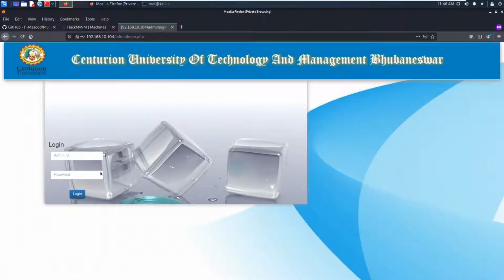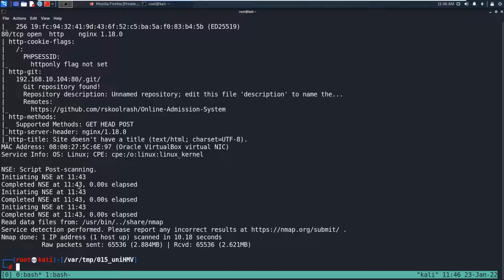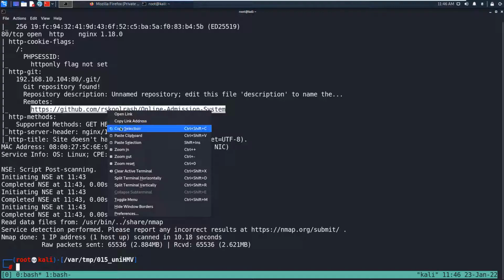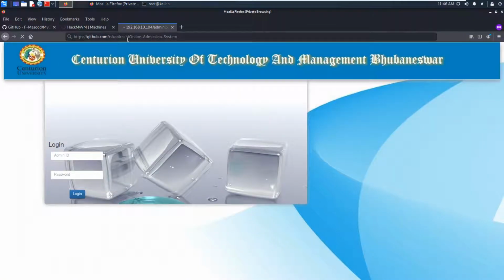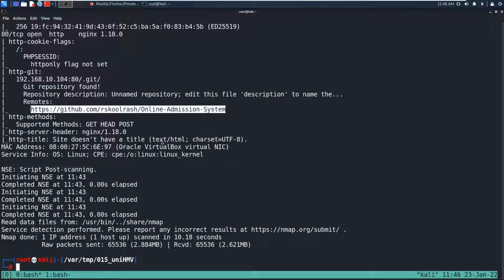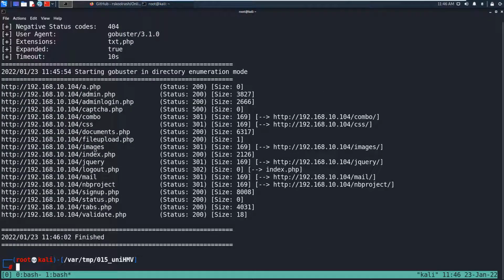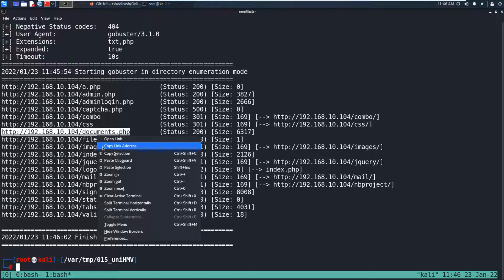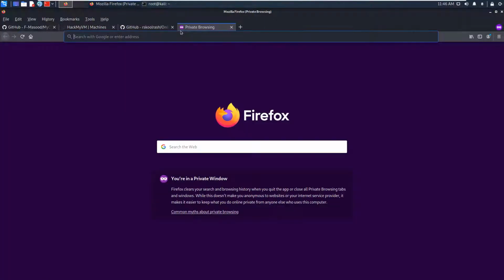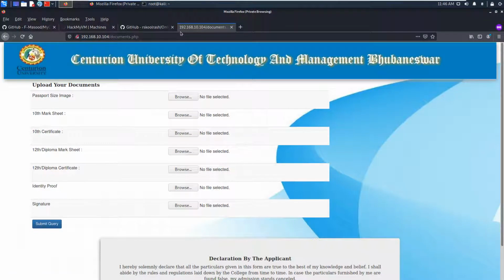We can try running sqlmap against it for some advanced or custom queries, but before that I guess we should try visiting this thing. This is the GitHub repository for the online admission system. So I'll copy this and paste it over here. Let's see what we get. In the meantime, I can visit different pages, let's see what documents.php has.